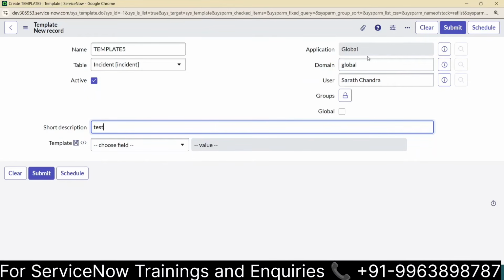We have application scope as global. Domain is global; domain is different here, and application scope is different. The user is the current logged in user, and if you want to include any groups here, you can include them. If you want to go for any specific view of the table, just select global here. If not, disable this.